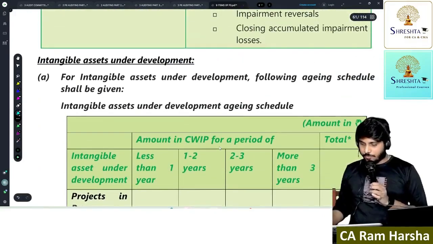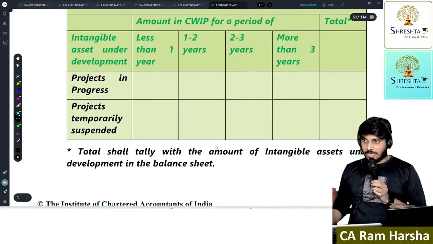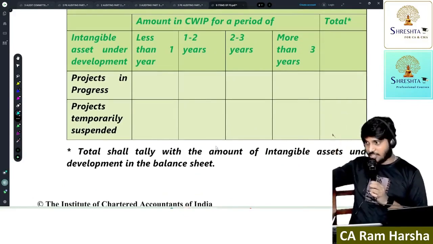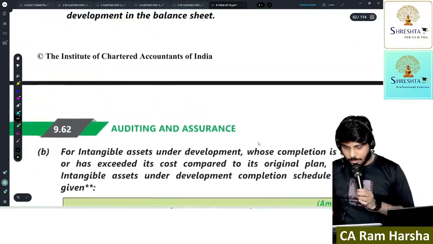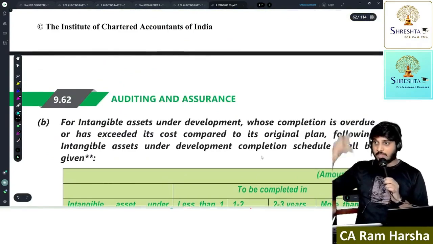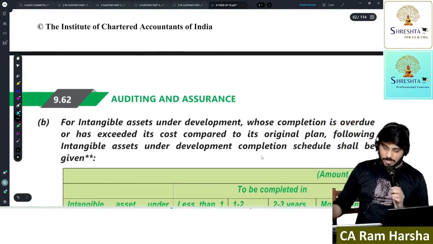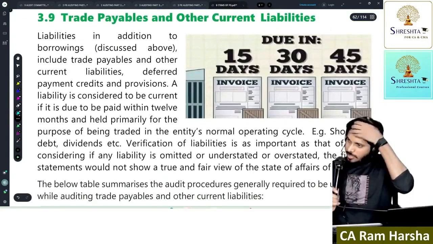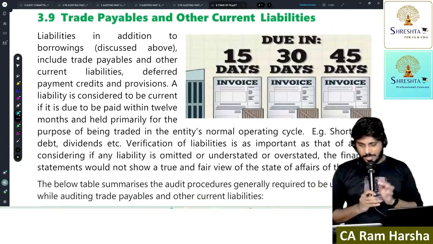Here also aging, like capital work in progress where we give aging. Here also for intangibles under development, aging should be given. Same here, if any intangibles are not in the name of the company, that detail shall also be given. But for intangibles, it will not generally come like that, not in the name of the company.